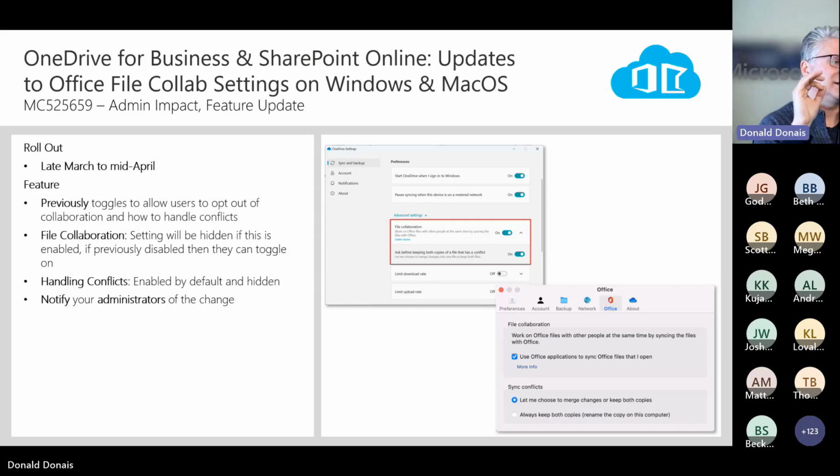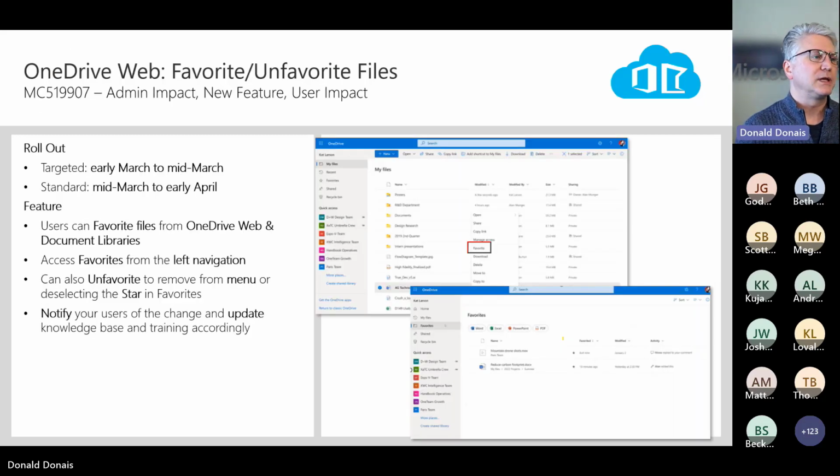So previously, the way it was set up is it toggled allowed users to opt out of collaboration. Basically, what it's doing now is an automatic opt-in, and then users need to opt out. So double check your settings, see what's going on at the office level, right, at the actual desktop level, and what you need to adjust. But make sure you're checking this one out and then notify your admins on this one.